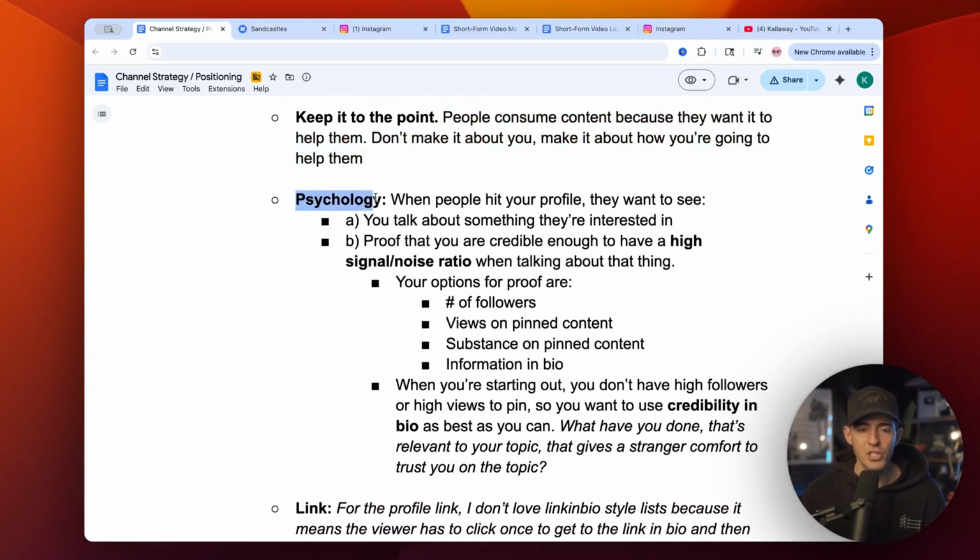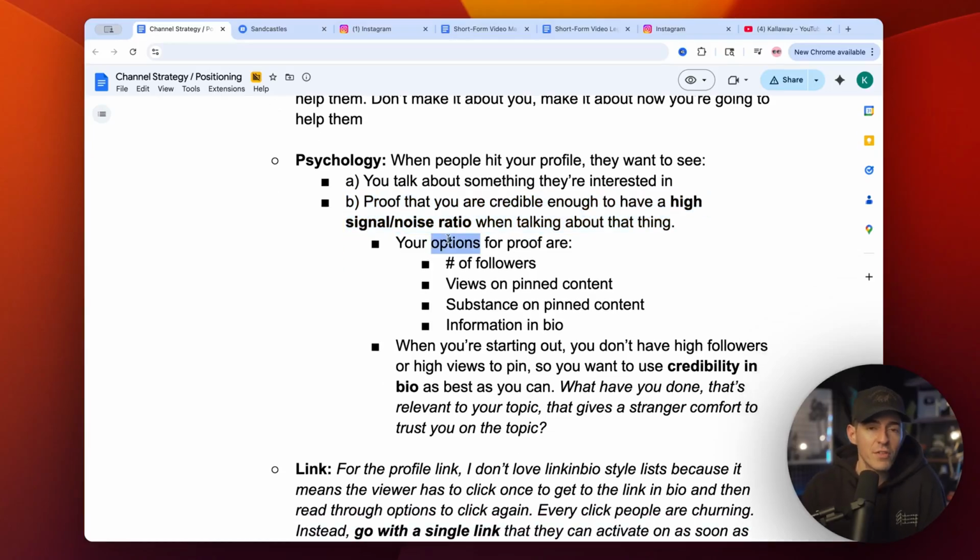Now, here's the psychology of what happens when people hit the profile. They want to see that you talk about something they're interested in and that you have proof that you're credible enough to have a high signal to noise ratio when talking about that thing. These are the surfaces you have for proof.